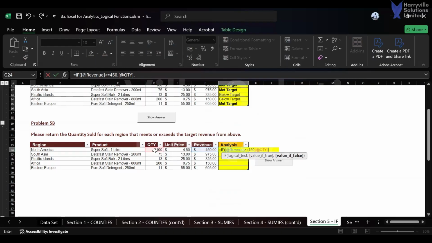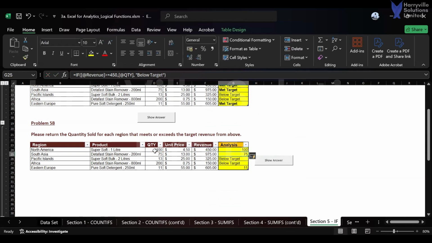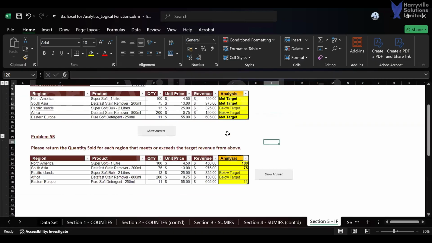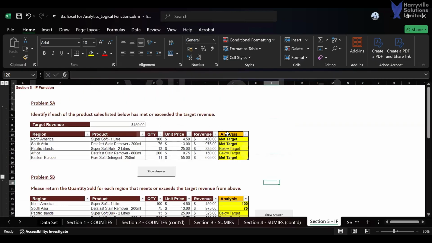Now, my value if false. Let me put "below target". Then you can see the ones that met and exceeded the target and the ones that are below the target, right? So this is how to use the IF logical function. Just pretty straightforward. You don't have to make it complicated or anything like that. Just use what is easy for you, what you find easy.